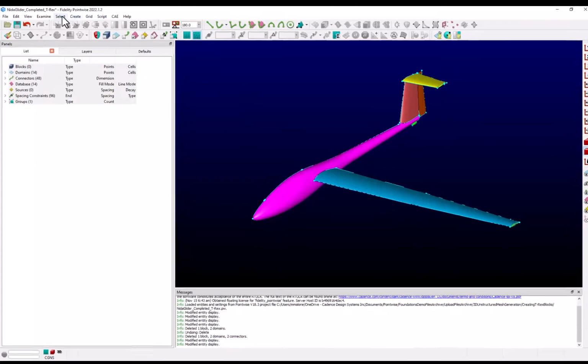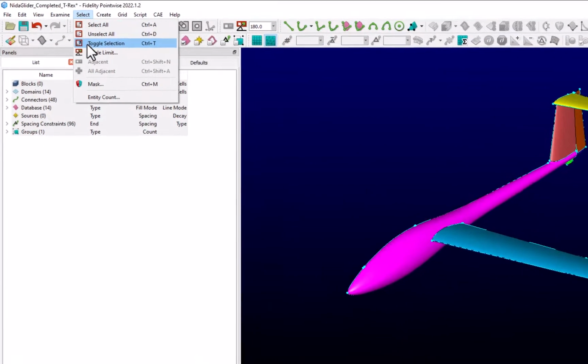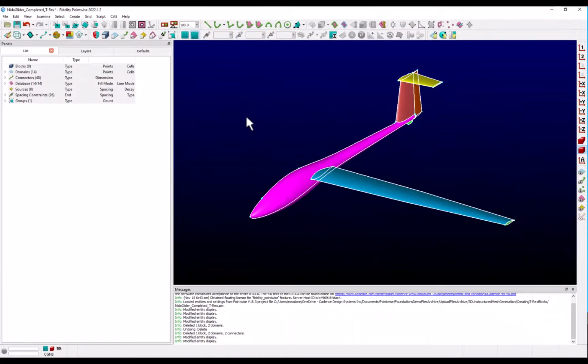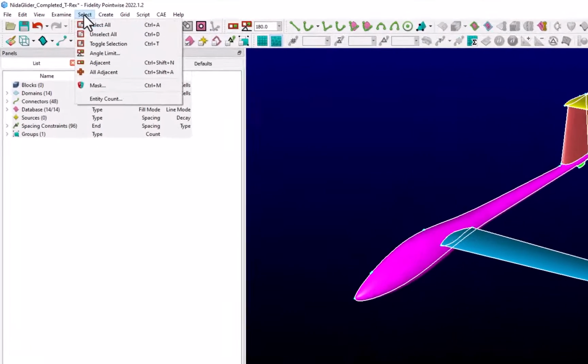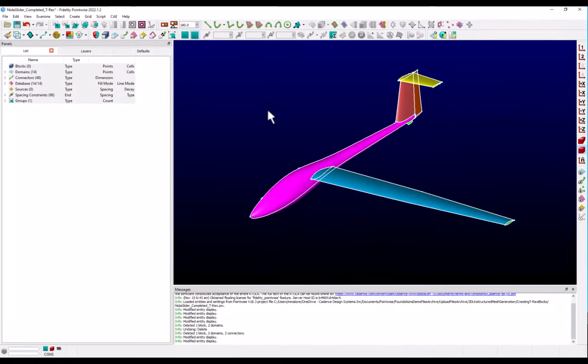The third option in Select is the toggle selection. And as the name implies, it will toggle all the entities either on or off depending on their current selection status. And once again, there is a shortcut key sequence for the toggle selection as well. Next to Toggle Selection, you'll see the Control T for toggle. Again, if I'm in the window, I hit Control T. Each time it toggles the entities on and off.